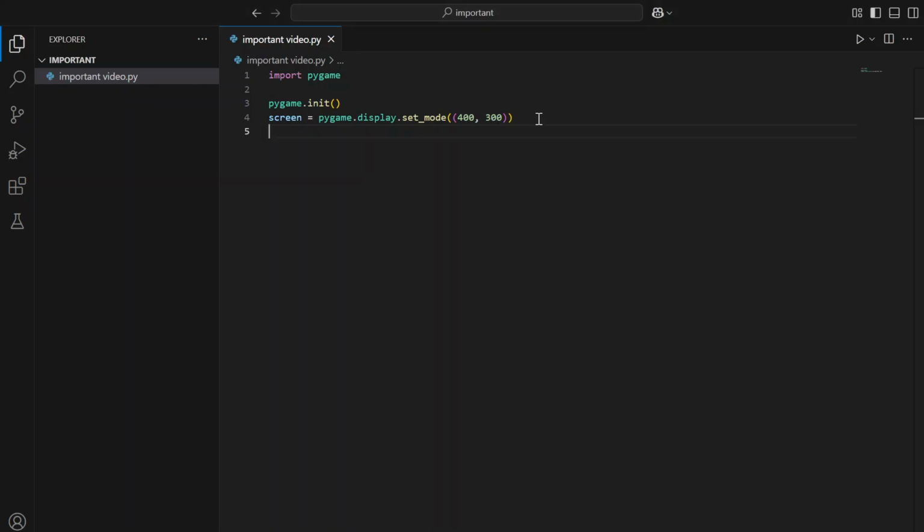Done equals False. Oops, I actually put lowercase letters. False needs a capital, otherwise the game for some reason won't recognize it. And then your code's gonna go boom.